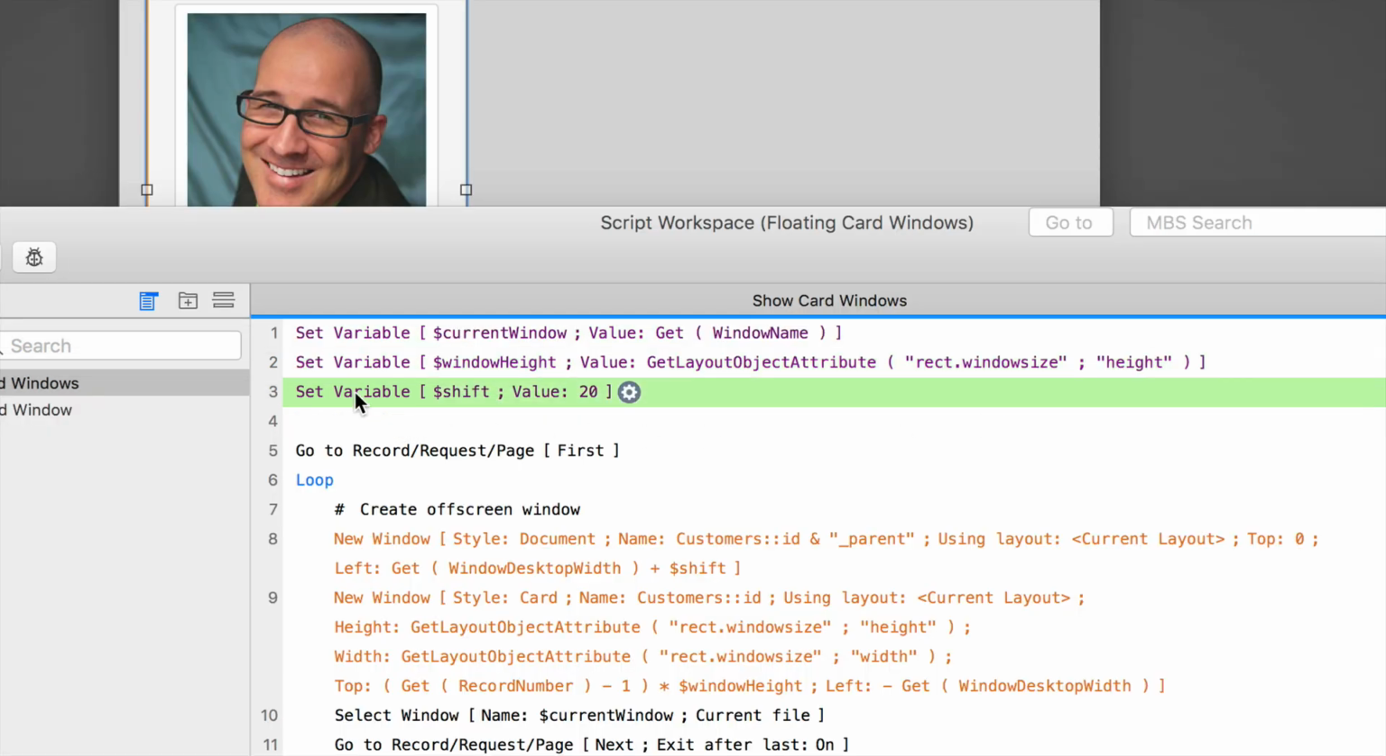Now, this variable of shift right here is basically for me to be able to see the windows off screen or on screen. And there's one interesting thing about this whole technique. I'm wondering whether or not FileMaker is actually taking the time to fully render windows that it can determine are truly off screen. And I don't think that they are, and I'll show you why as we walk through this.